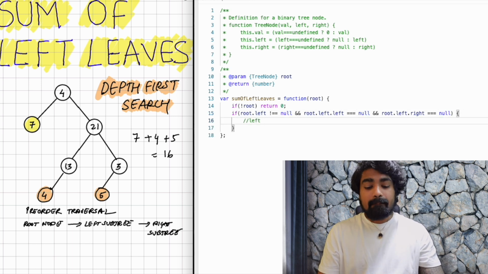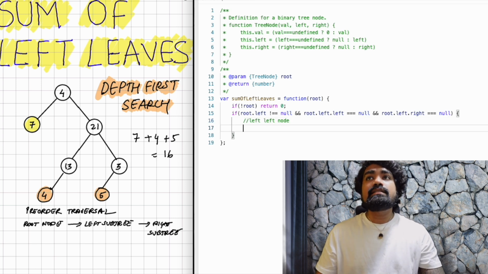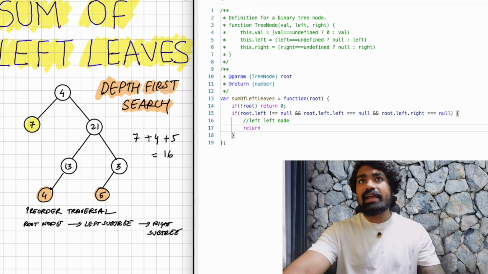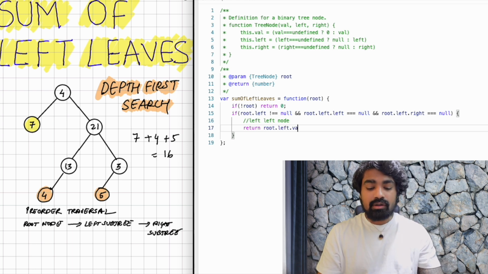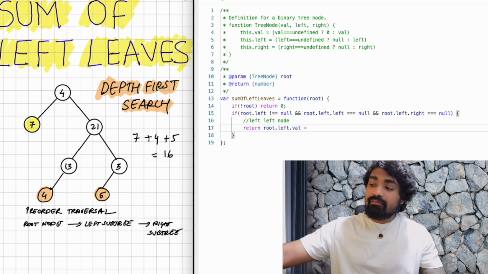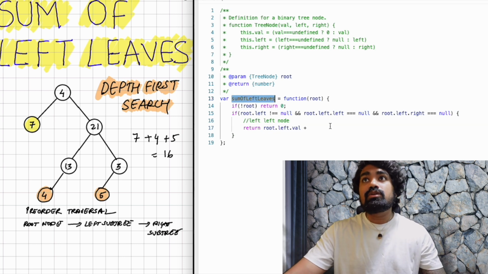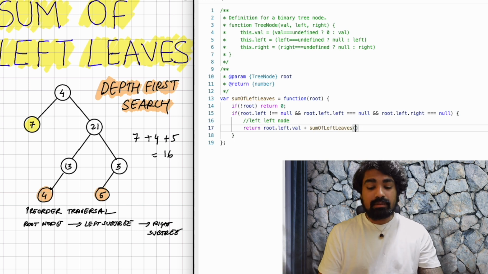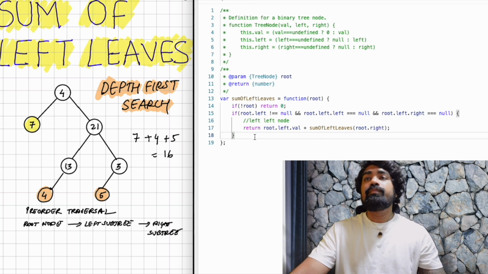So I have met my criteria for my left leaf node, and with this I can then just return whatever value I picked up here. So I need to consider 7 now, which will be root dot left dot value plus. Now I will go on the right side and visit the right subtree because I'm doing a pre-order traversal. So in that I will just make a recursive call that looks something like root dot right. Just make the visit on the right side now to do a traversal.